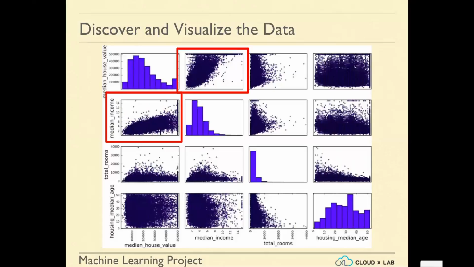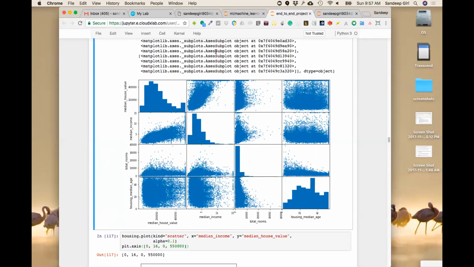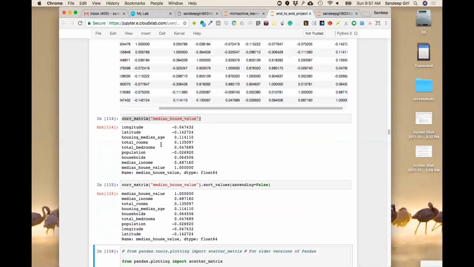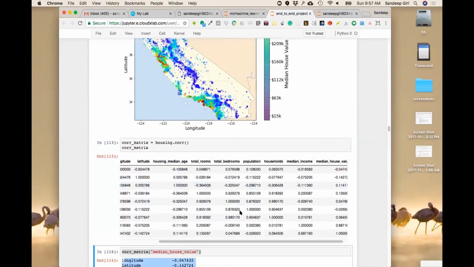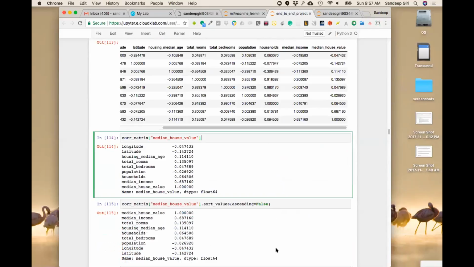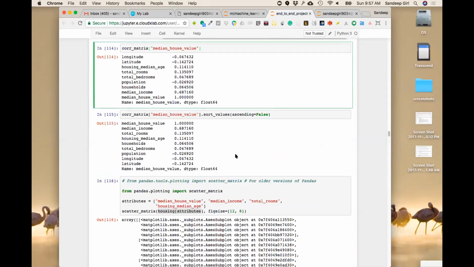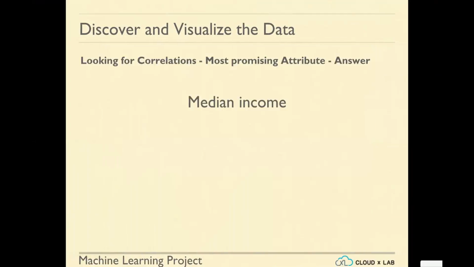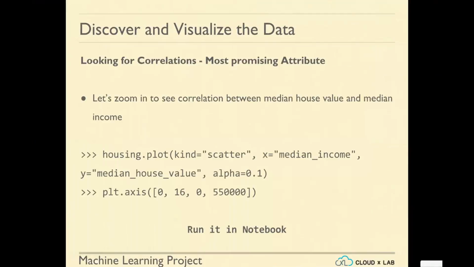Okay. So Noor's question is, why are we missing the house area? So if you take a look at this, is the house area provided? No, right? I think house area is not there in this. Yeah, it's total number of rooms, total bedrooms, and so on. Okay, so that data point is not there. So the most promising attribute is median income.